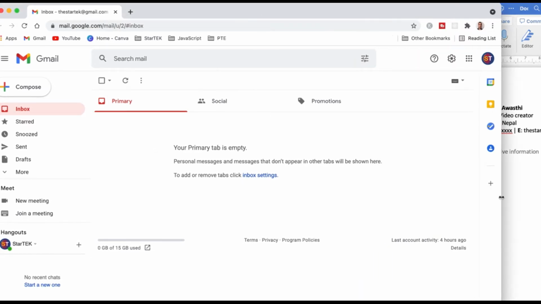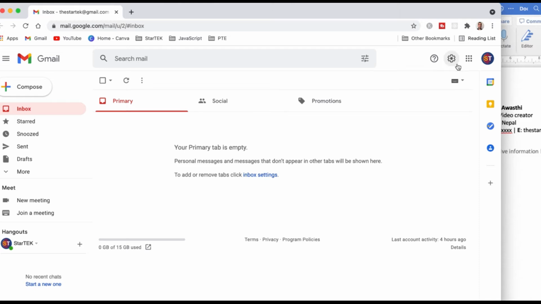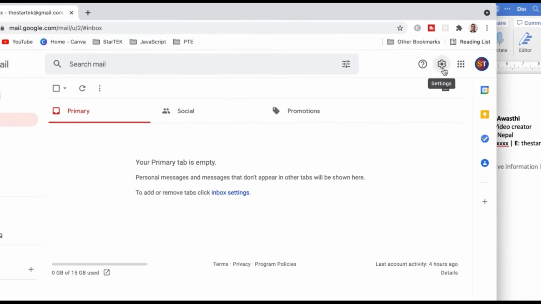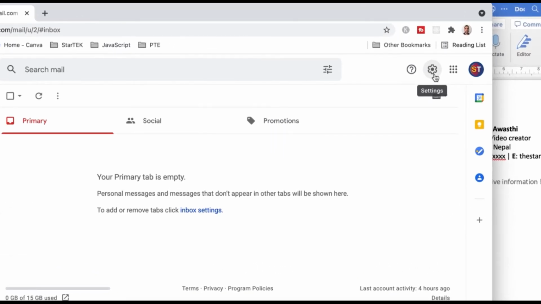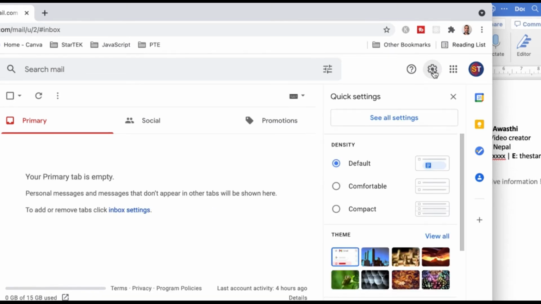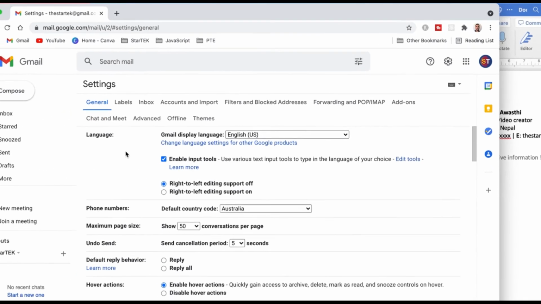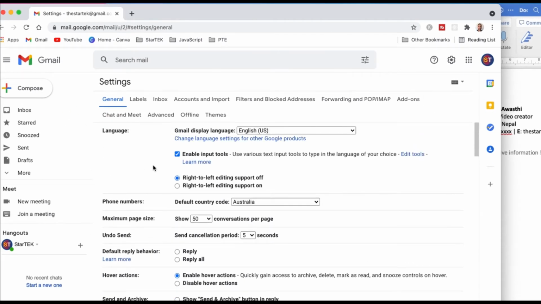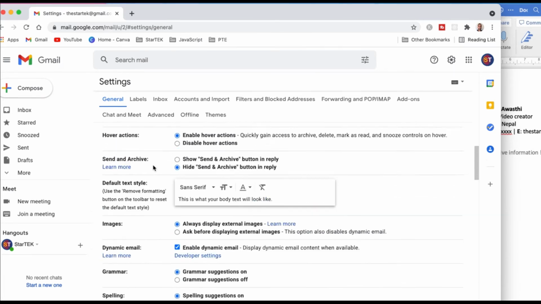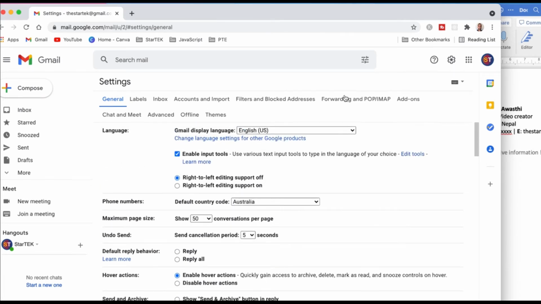Log into Gmail, and in Gmail you can see settings at the top right corner. Click on the settings. From there you can find see all settings. Click on see all settings, then you will see a bunch of settings there, and if you look at the top of the settings, then you can see different tabs there. So make sure you have clicked on general, it should already be on general, but if not, you have to click on general.